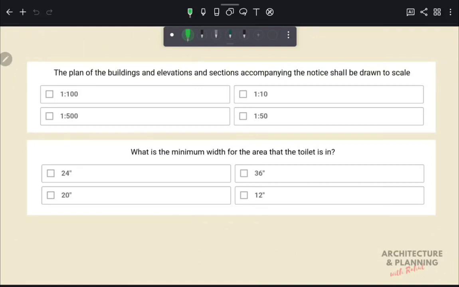The plan of the building elevation and section accompanying the notice shall be drawn to scale. So plans of section drawings are generally made in 1:100 scale. Therefore the correct answer is option number A.